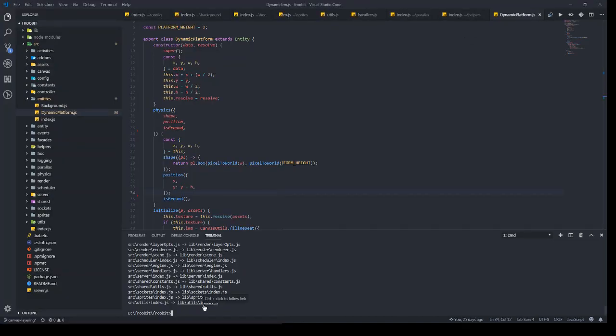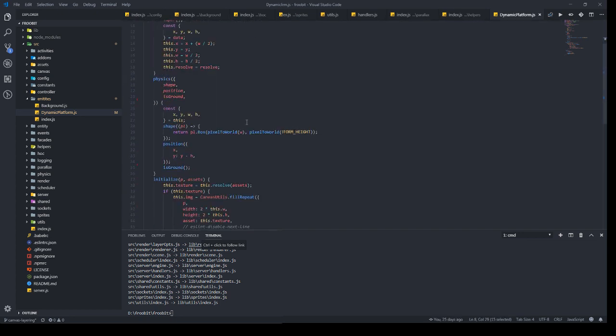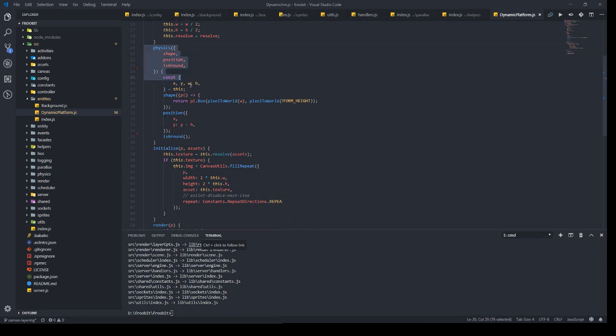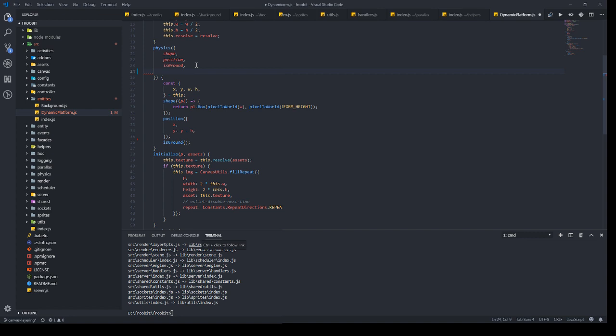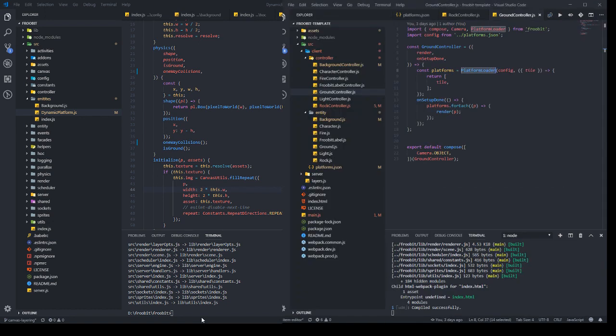So I will actually open another Visual Code, and here you can see that I am watching an entity called dynamic platform, and what I'm interested in is this method. This is a physics method in which I just have to pull one function which is called one-way collisions, and then I can just call it anywhere, like here. It doesn't really matter where you call it. Well, yeah, basically now we can open our game.